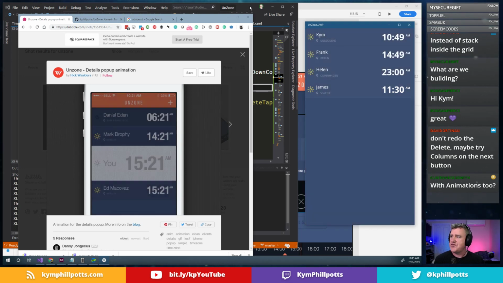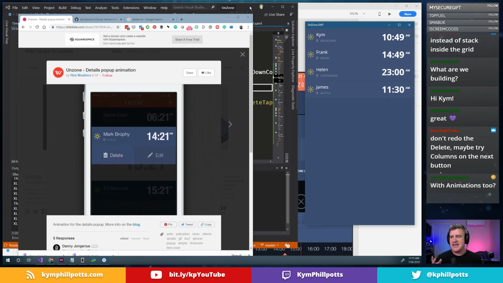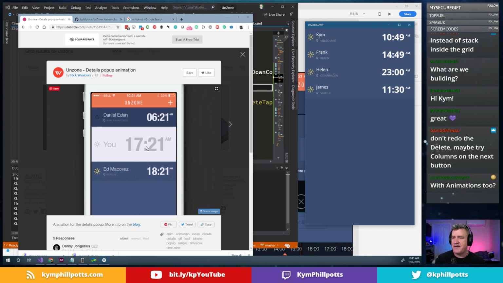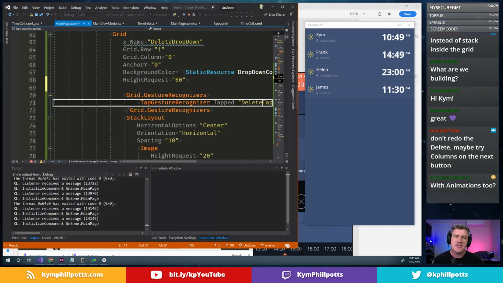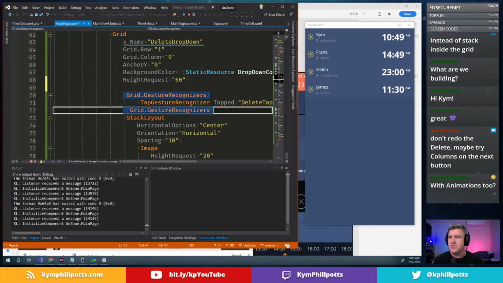Normally what I try to do with these is make it as faithful as practical to the source material. And really it's just a way of, I really like doing UI stuff, and so just spending some time doing UI. I like to share this out onto GitHub as well. So if somebody wants to know how to produce a UI like this, it might give them some pointers. So David says, don't redo the delete, maybe try columns in the next.